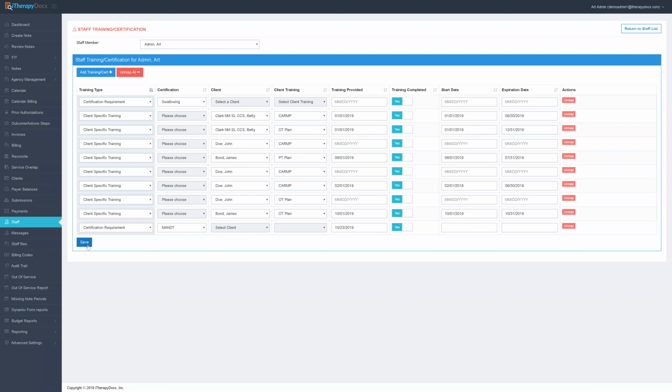Always remember to save these when you've completed, because if you put a bunch of these in here and then just navigate away, they won't be saved for you. So be sure to select the save button at the end of this. To delete all of the trainings for a staff member, you can use this unmap all button. So be careful with this button because it will remove all of these from this list, and then it can be a headache to add all of that back.